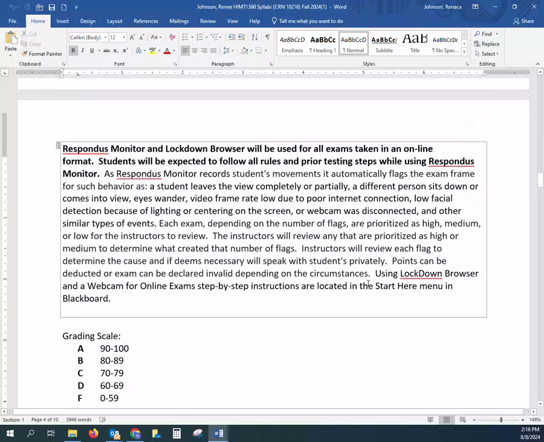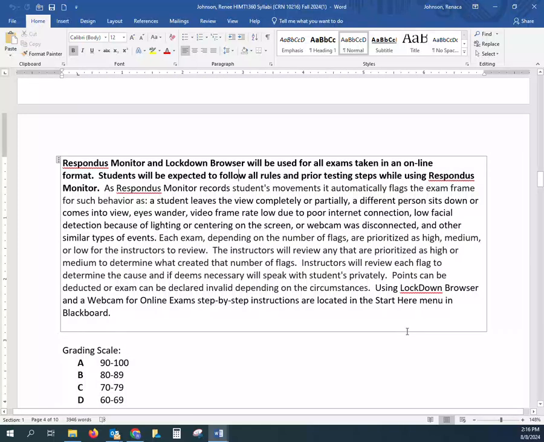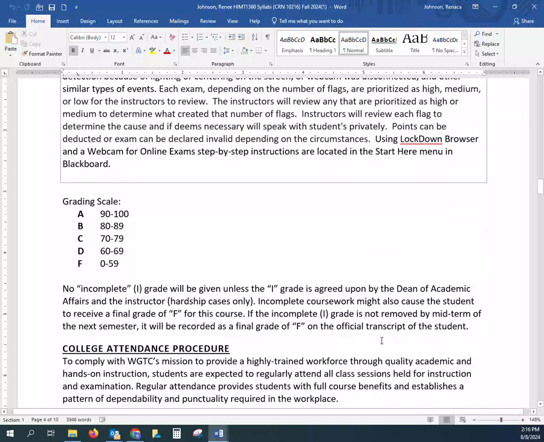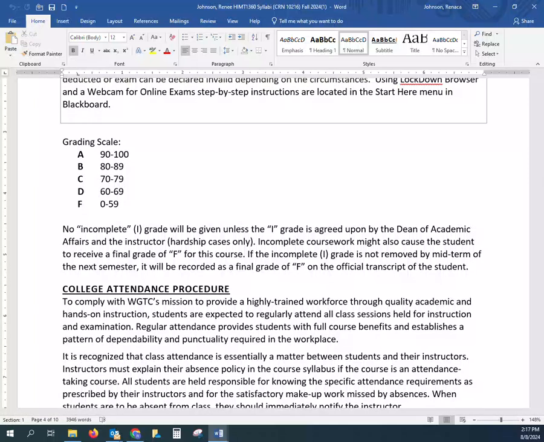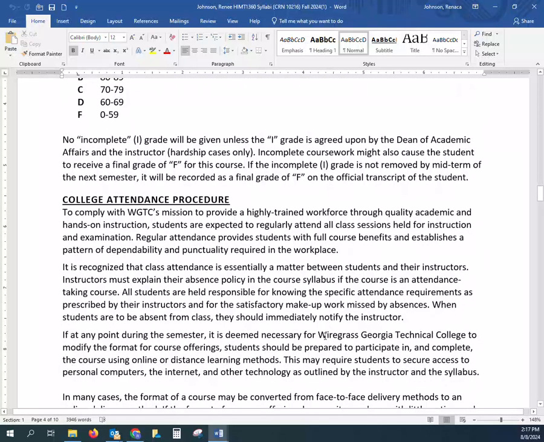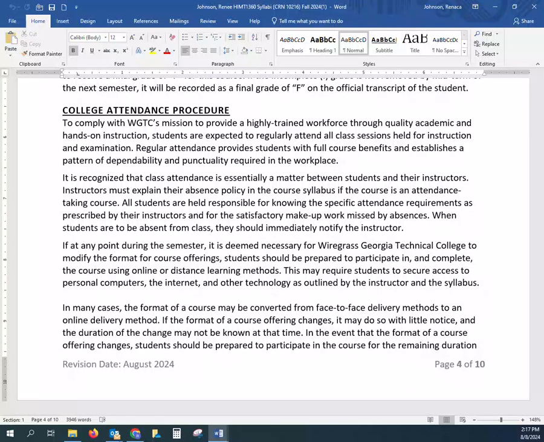So this area is about Respondus Monitor, again, which we've already gone over. And then our grading scale is here because we give out letter grades with a work ethics grade from 0 to 3, and it gives information on incomplete grades that you can go over. This area, our college attendance procedure, talks about communication between the student and the instructor if absenteeism is going to occur. If you're going to be out for any time period, it's your responsibility to contact me.